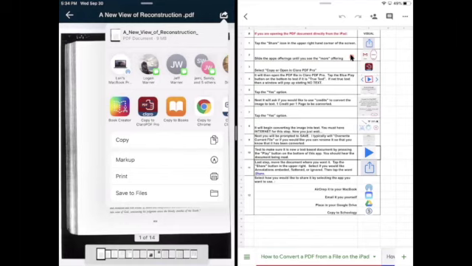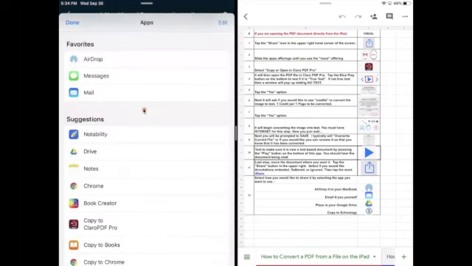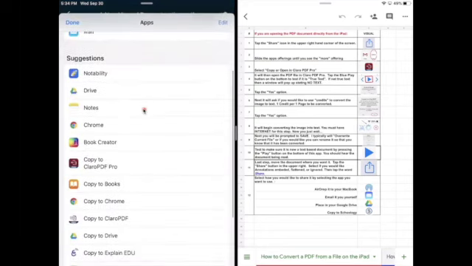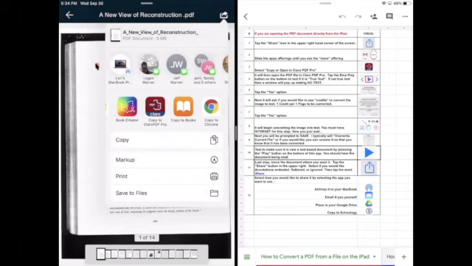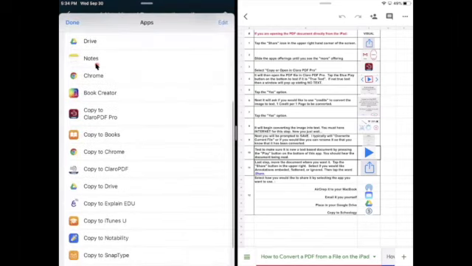If it does show up, you can go ahead and click Copy to Claro PDF there. If it doesn't show up, you would want to go to More and then Copy to Claro PDF Pro there. Either way, it works. Often though, you may not see it in your slide bar because if you don't use it often enough, it's not going to show up as one of your priority apps. So high likelihood you might have to go to More and then scroll up and then select Copy to Claro PDF Pro. And that is step number 3.